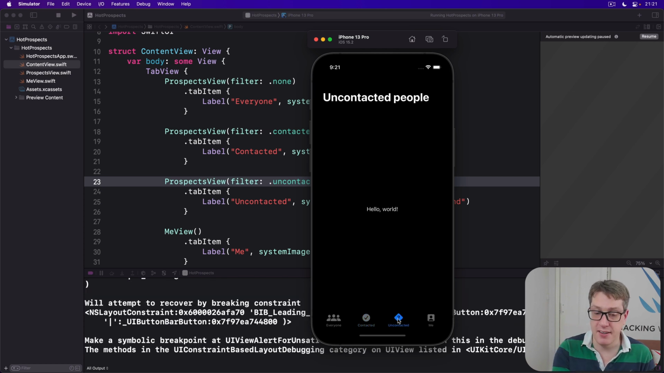So that's working nicely. And of course, that's the easy part. The real challenge is making those three views work with the same data, so they all have the same set of people to work with and they'll filter them correctly. How can we share it smoothly? That's where we turn to SwiftUI's environment.